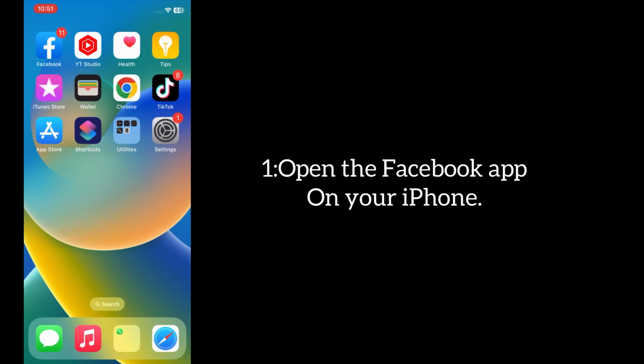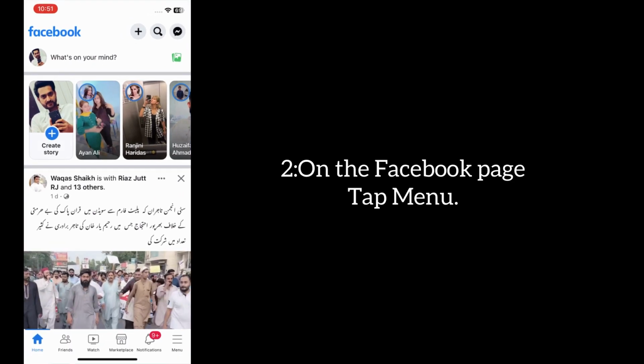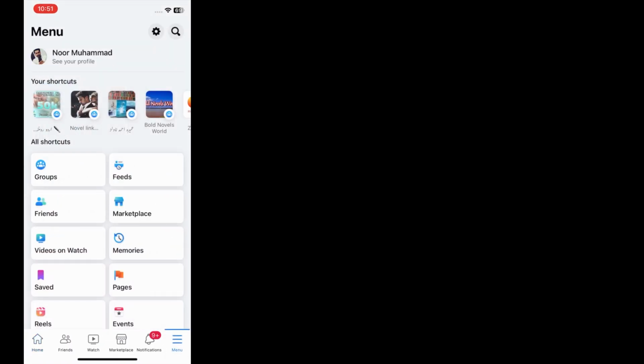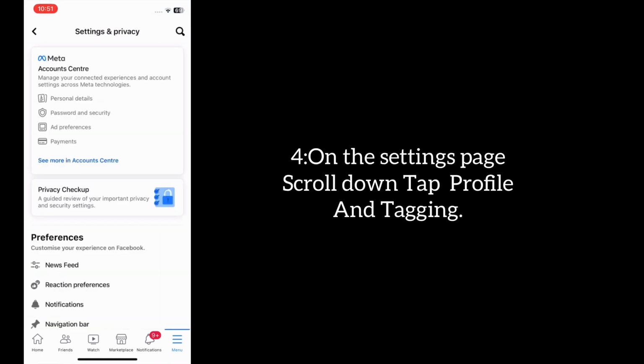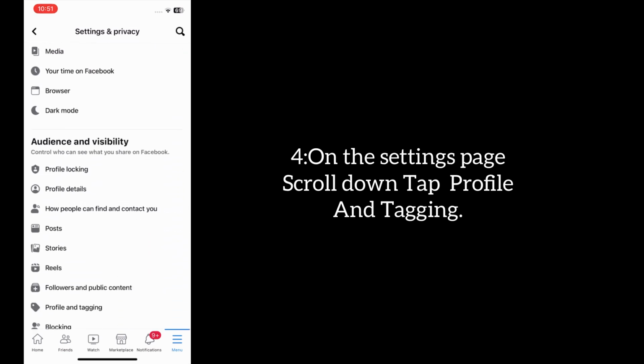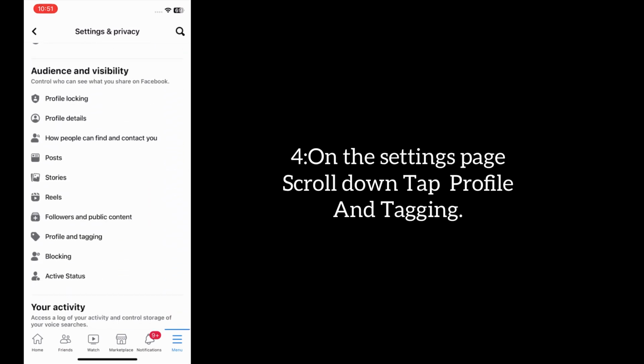Open the Facebook app on your iPhone. On the Facebook page, tap menu. Scroll down, tap privacy and setting. On the setting page, scroll down, tap profile and tagging.